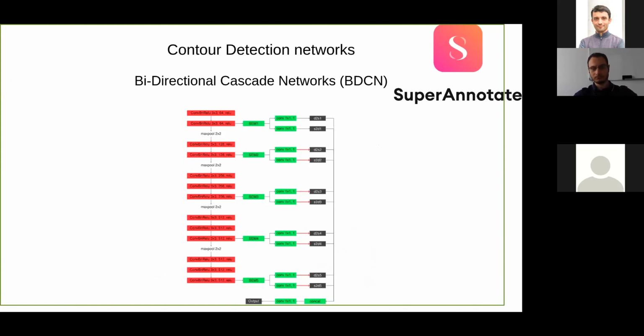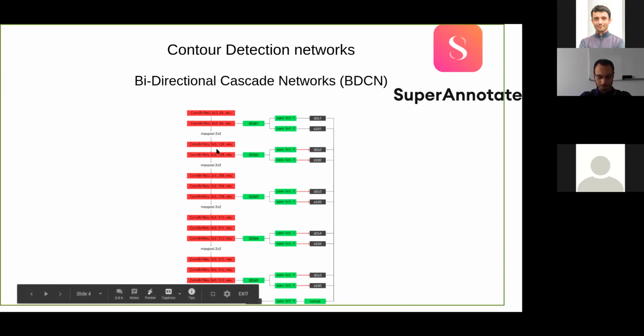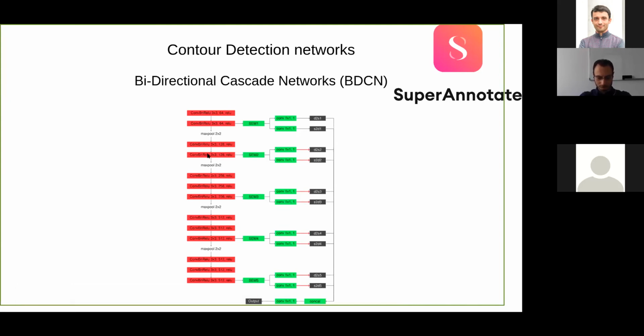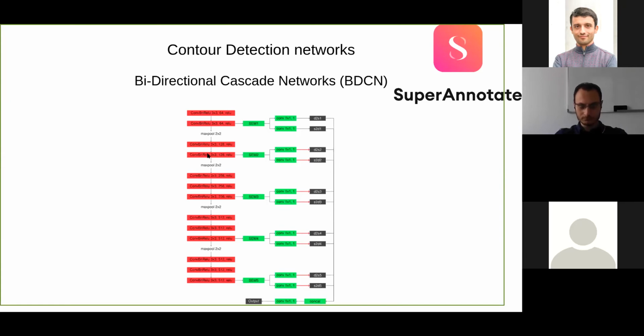And so after this very first network, the general approach hasn't changed much, and even the most recent networks like this one, the bidirectional cascade network, also employ this kind of strategy. It takes these red blocks, as you can see, which are the VGG convolutional layers. So it's the same VGG convolutional layers with batch normalization.